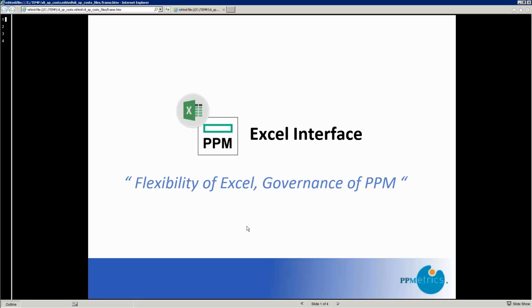Welcome to the demo of the newest release of the Excel interface, or XLI for short. We're continuing to invest in the XLI nonstop, and in this release we've added 2 enhancements that many customers have been asking us for.